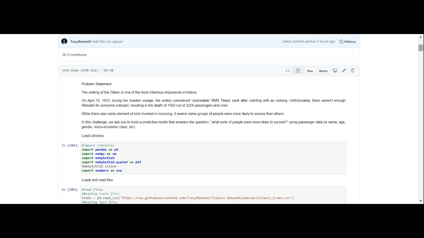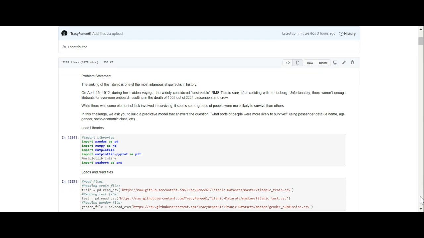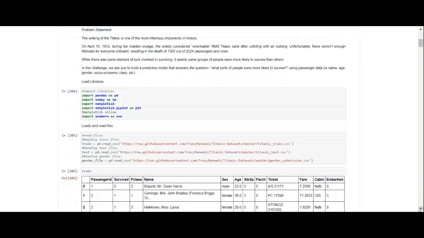So the first thing that I did was I opened up a file in Google Colab. Google Colab is a good tool to use because it's free and it's online, and a lot of the libraries are already installed on it. And since a lot of the libraries are already installed, you don't have to worry about installing libraries and Python on your own computer.